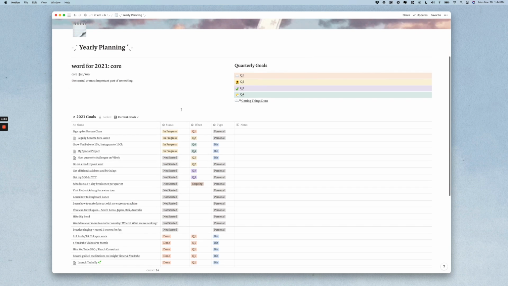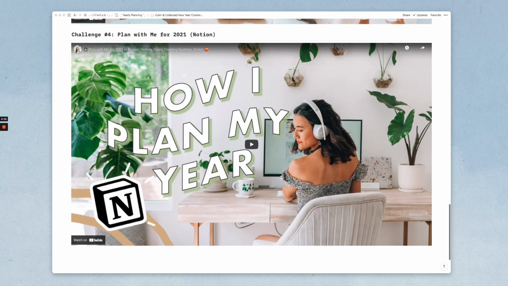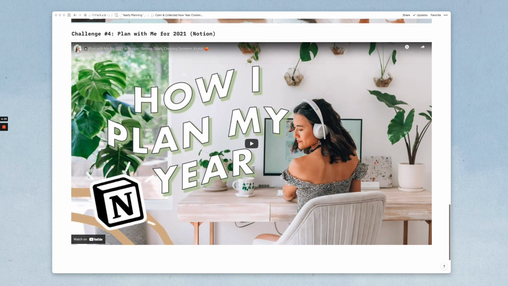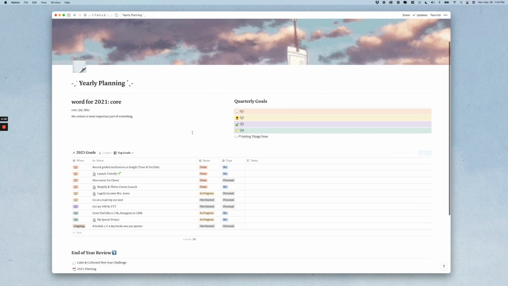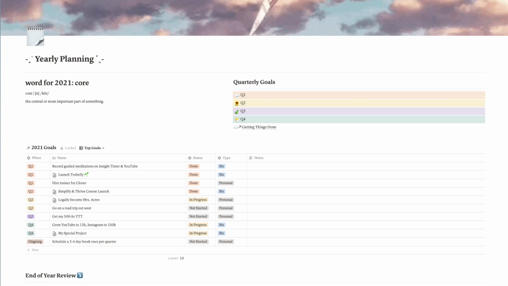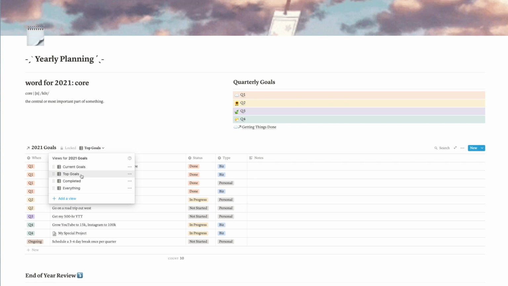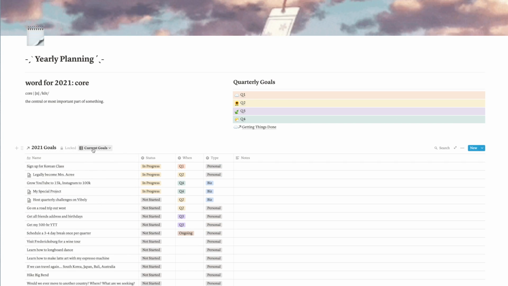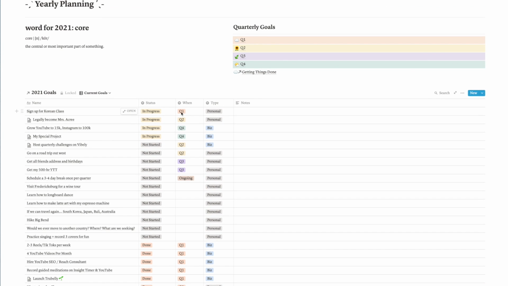Since making my first Notion video showing you how I plan my year, I've learned so many things, and that's the beauty of Notion. You can truly keep expanding and the opportunities are endless. I have all of my 2021 goals in the same database, and I just filter it based off of whether it's a top priority goal or it's a goal that I'm currently working on, and I have it categorized by quarter and whether it's personal or a business goal.